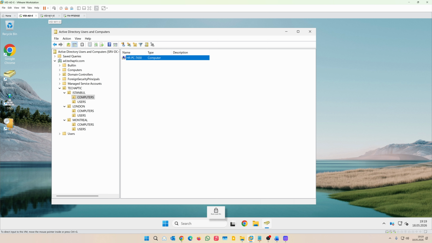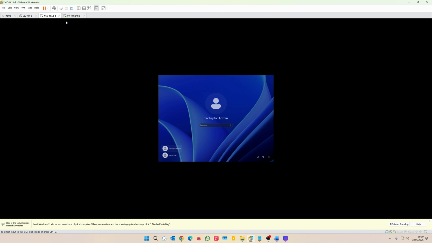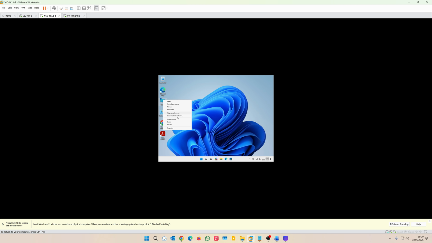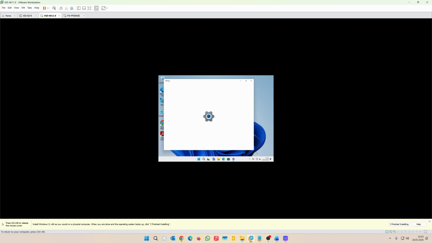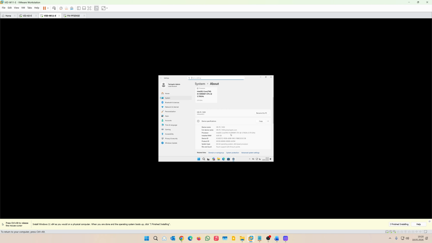And let's check the end device. Let's send Ctrl-Alt-Delete to log in with the Tecaptic admin. Let's check the computer name and also the workgroup status. As you can see, the device is joined to the domain and named successfully.